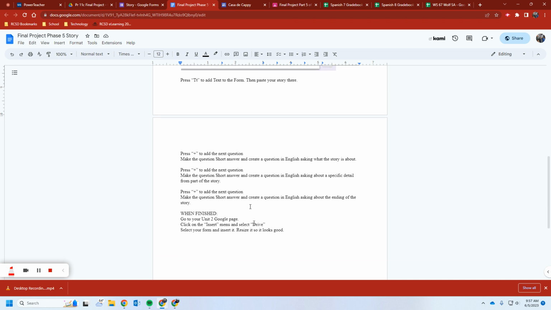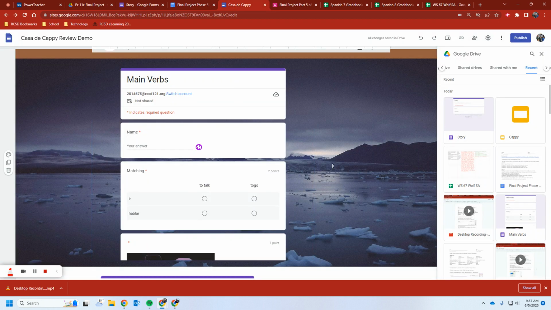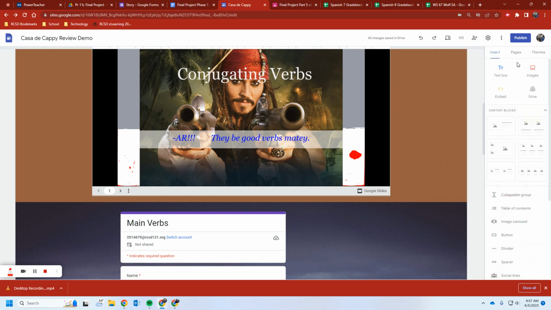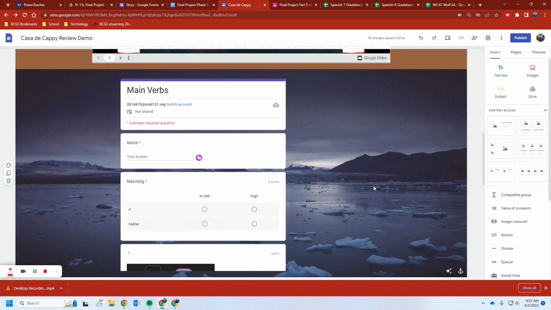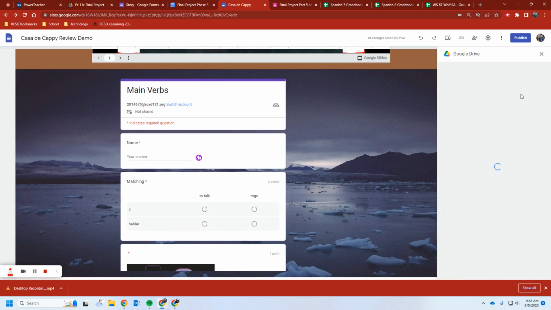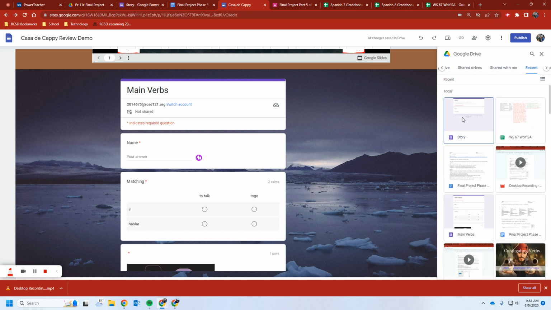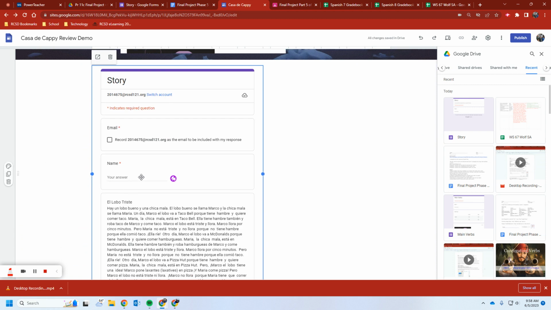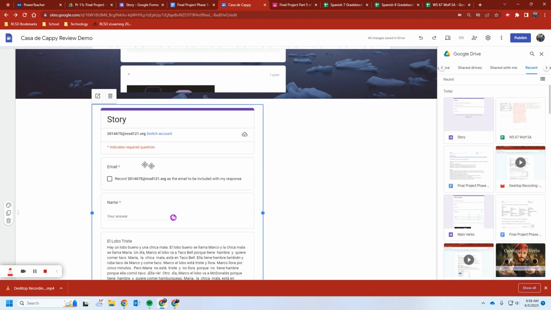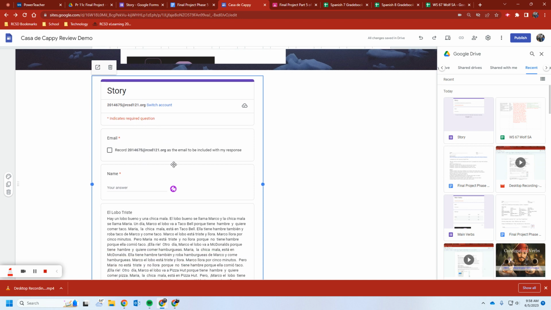When you're done with that, we're going to do the same thing we did last time. We're going to go back to your website. We're going to go back in to make sure we're on the review page 2 or review A page. We're going to insert from Drive. And again, we can use the recent box here and we'll put our story in there. You can place the story anywhere you want to, put any background you want onto it, and the story will show up like it is here. Once you have completed this story, you have completed this project.